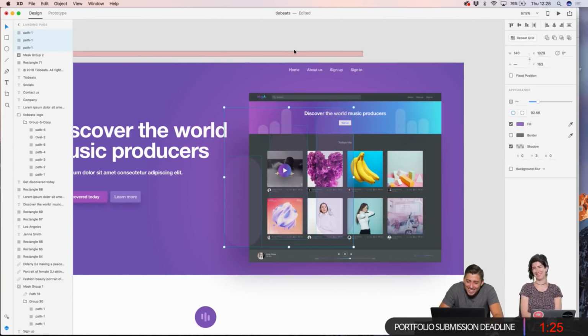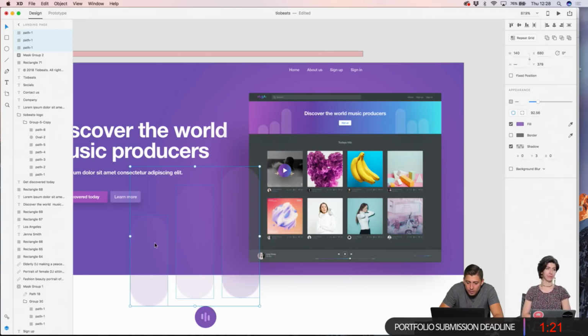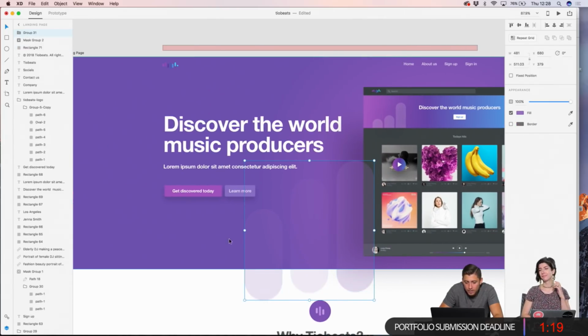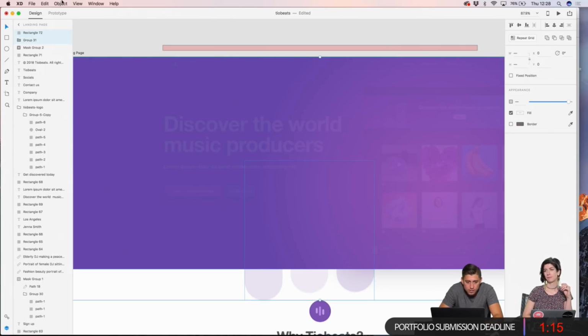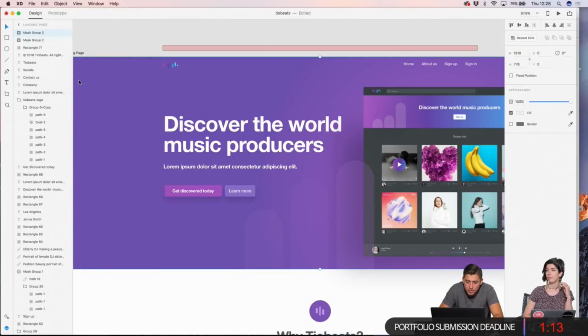So. And then I'll put those right there. Probably like right there. Group that. Command C, Command V, do this. Object, mask with shape.